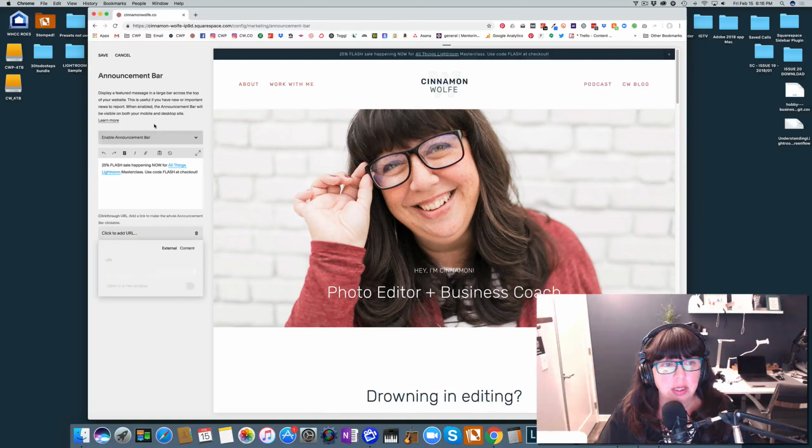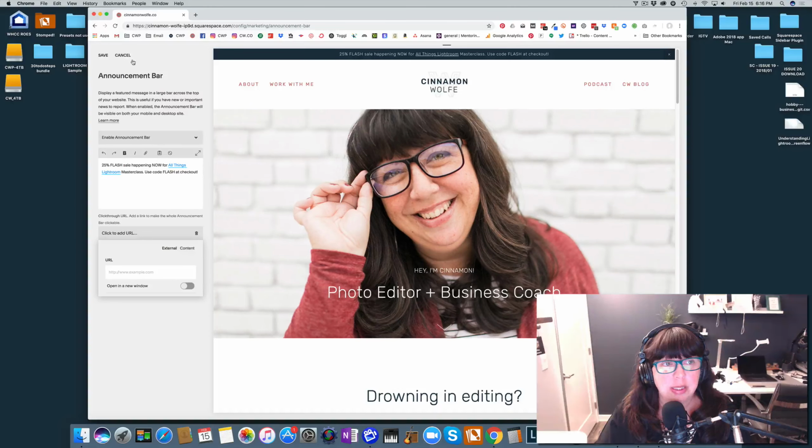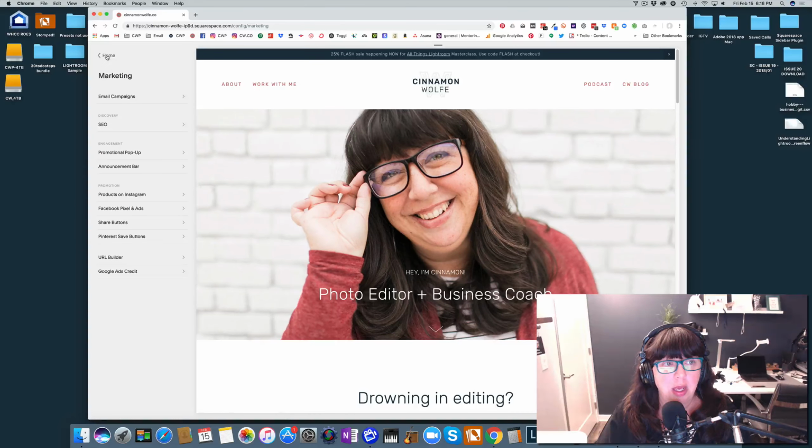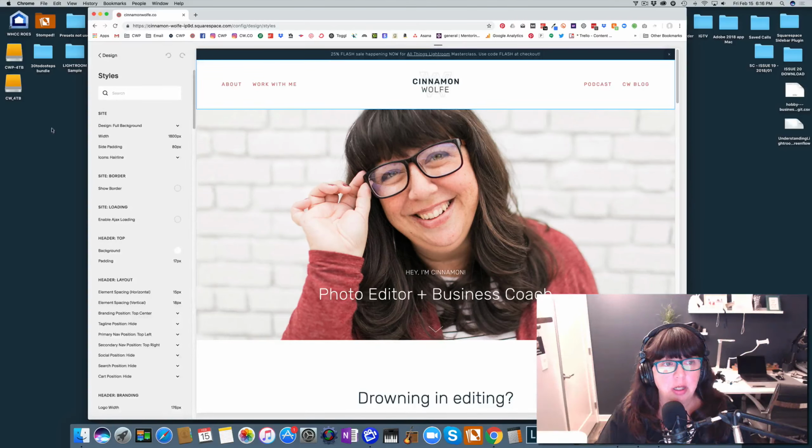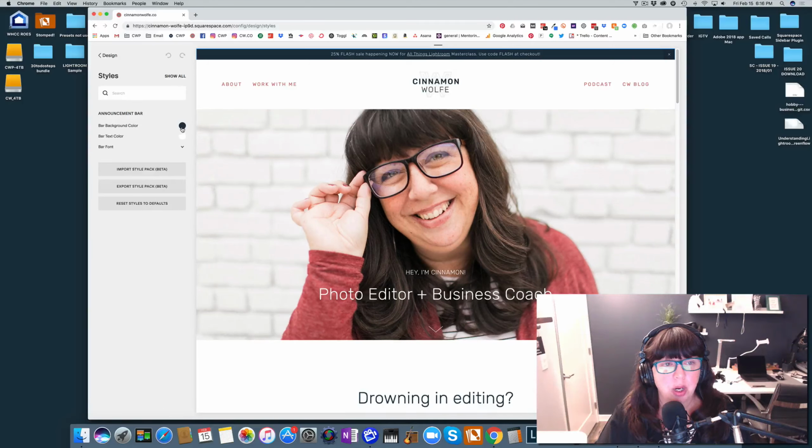Now, also, you can style your announcement bar. So we're going to go ahead and save that. And we're going to go back to design, site styles. And then all we need to do is click up here and you will see that you can change the bar background color. You can change the text color on the bar and you can change the font just like you can with all other places within Squarespace.